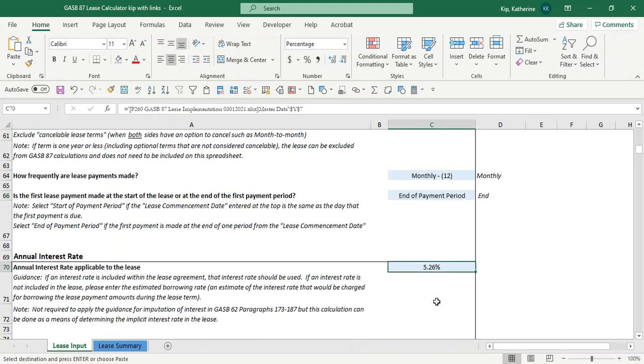Your annual interest rate is 5.26. We selected it here. Again, I talked in step 1 about how to go through your annual interest rate. I will also do a separate video that goes deeper into the annual interest rate, but there is also a presentation on our website, just a handout, that talks to you about how to find your interest rate if you haven't been given an explicit interest rate, so how to determine your implicit interest rate.